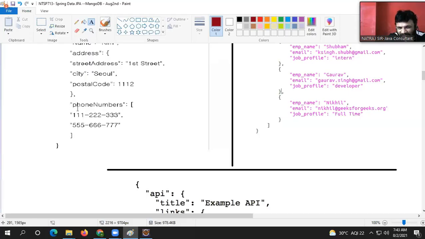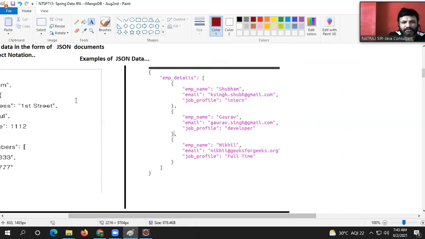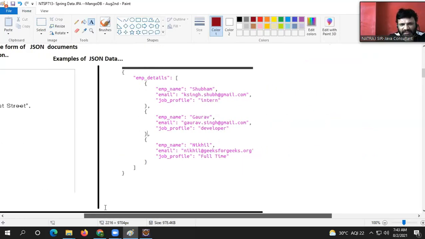This is array type. Phone numbers are for what? Array type. I hope you are understanding my statement, boss. Okay. Phone numbers, first one, second one. Look at this one, boss. Okay, this is multiple details, guys. Here single information is there. Here multiple details. Main document, EMP details. First employee information, second employee information, third employee information. Key value, key value. This is basically a JSON document, guys.